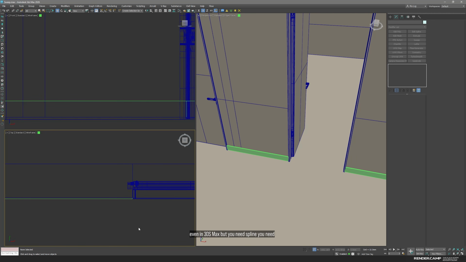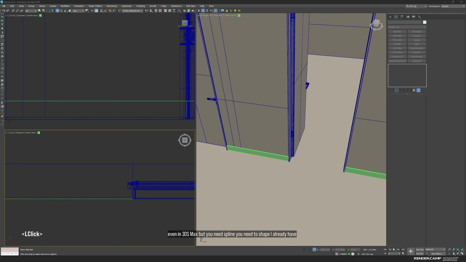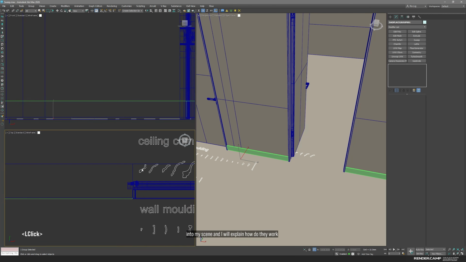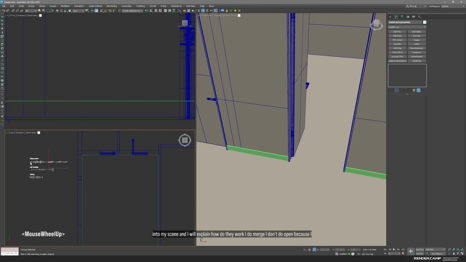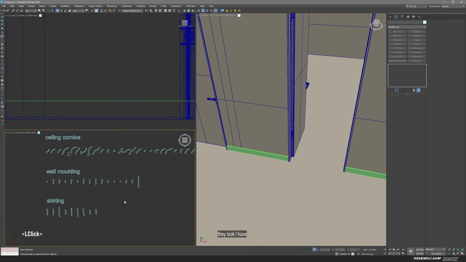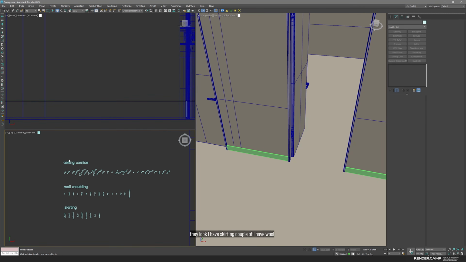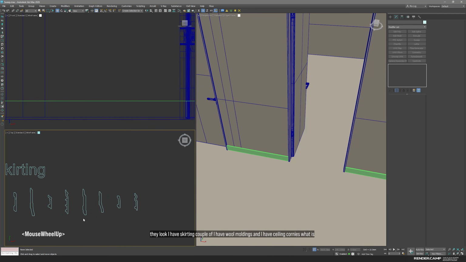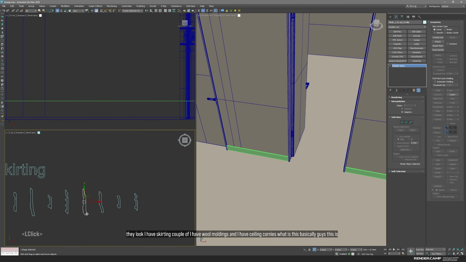You need a shape. I already have some prepared profiles, so I will just merge them into my scene and I will explain how they work. I do merge, I don't do open, because I need to add them. So this is how they look. I have skirtings, a couple of wall moldings, and I have ceiling cornice. Basically, guys, this is the section of your future baseboard. And you can do it yourself. I'll show you how to do that as well.